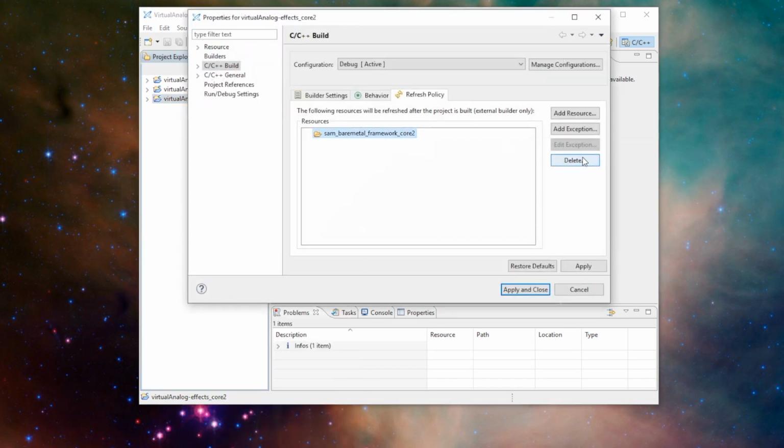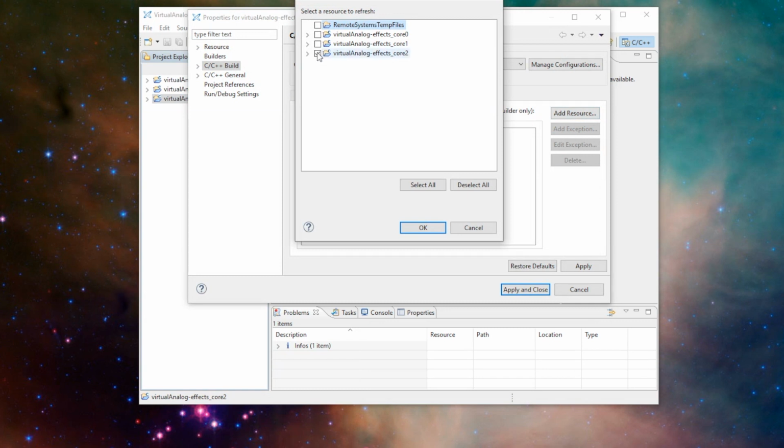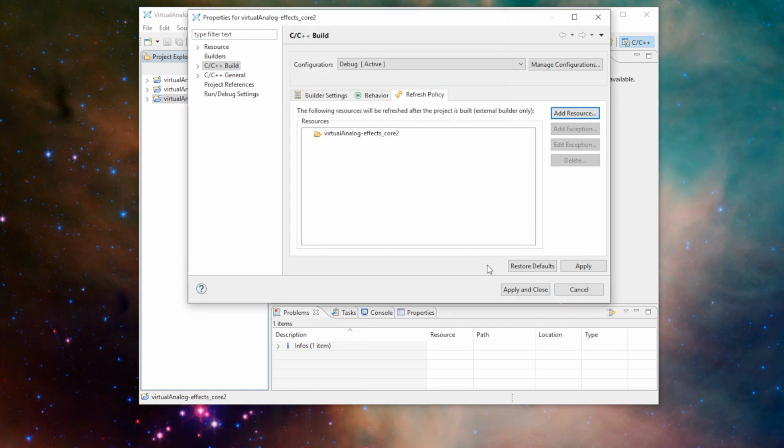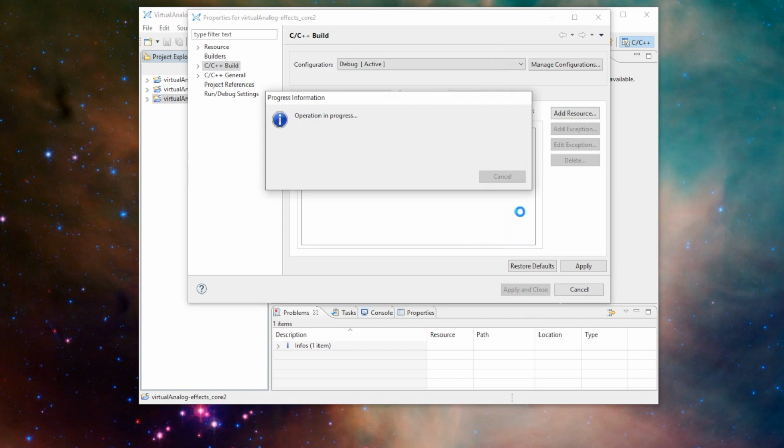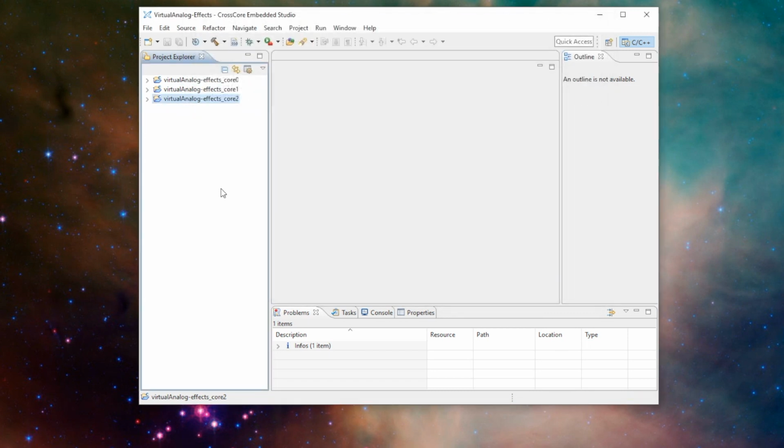I'm going to delete what the template put in there, and I'm going to add a resource for Core 2. I'll go OK, and apply and close. Good, and now we should be set up so that we can do incremental compiles. You'll want to do the same steps for the release configurations as well.